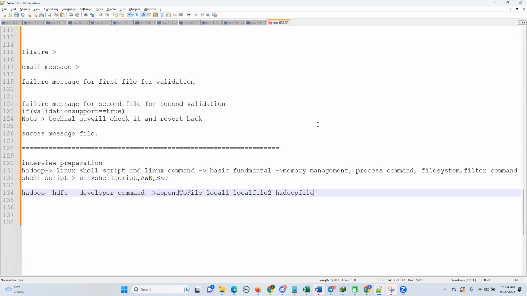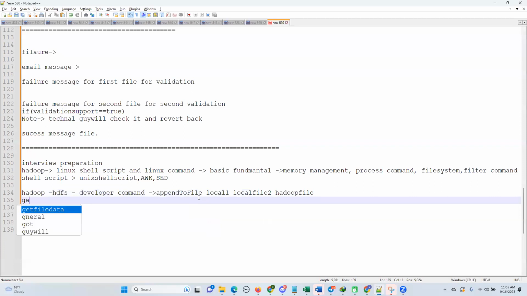So the Hadoop file is your target file where you want to write the merging of these two files. Suppose I have two files in my Hadoop file system and I want to get one single file in my local file system. So you will use the getmerge command.